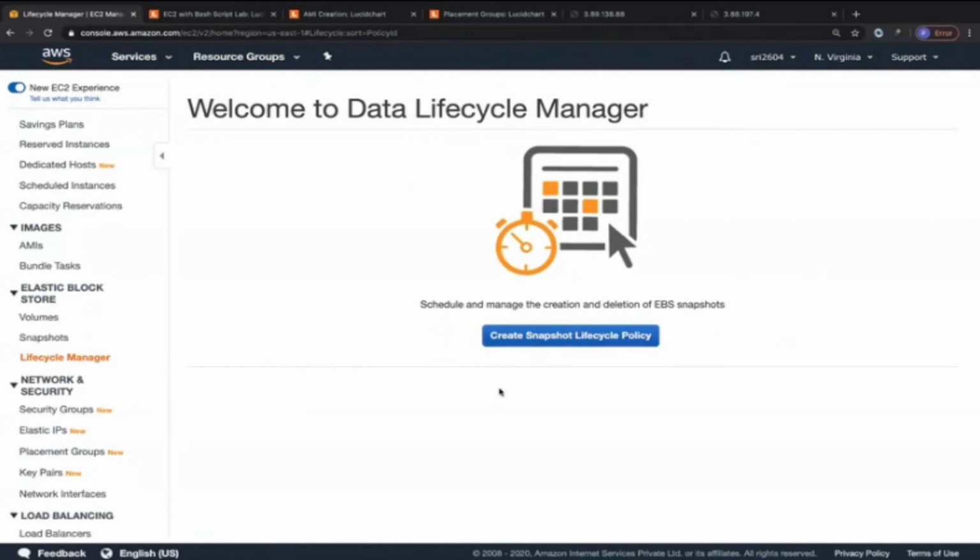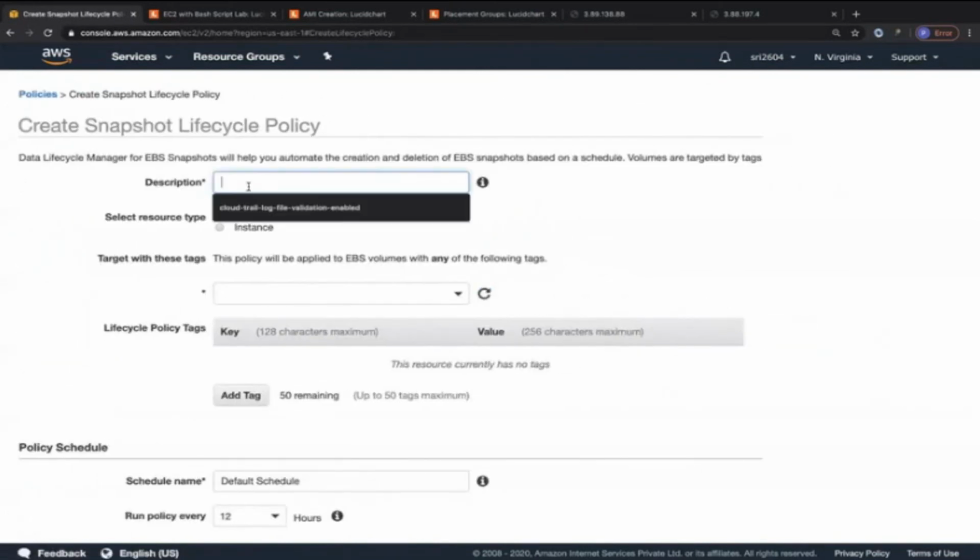This could also be out of the scope of the Solutions Architect Associate exam. I'm not sure whether they have included it in the new syllabus. I may have to check on it once, but it's good to know that there is one configuration like this also. So just know this from a high level overview. I'll walk you through each and every setting. So we will create the snapshot lifecycle policy, and you can see over here we have to give it a name.